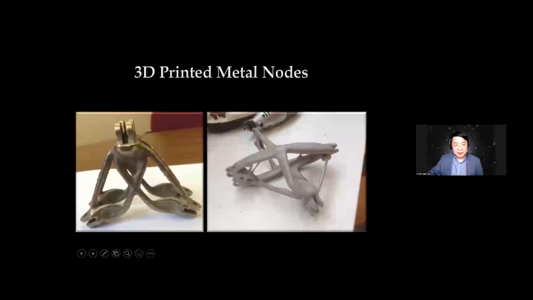But using direct metal 3D printing, there are two concerns a lot of engineers would have. One is it's very expensive to use this metal powder. You melt this metal powder into this large metal component. The other is possible defects in these 3D printed nodes. If you are load bearing, then you need to make sure there are no defects inside.